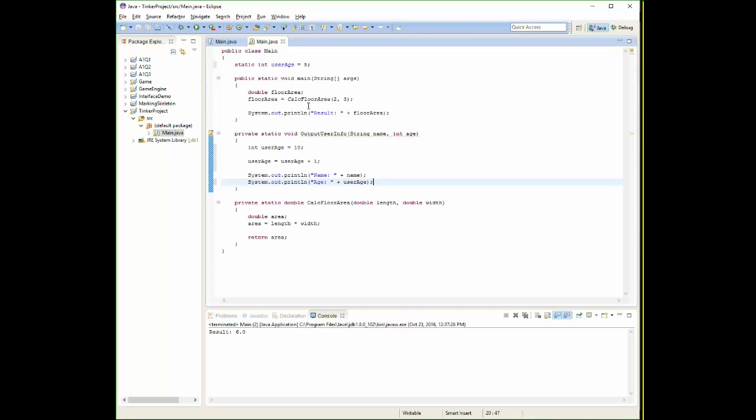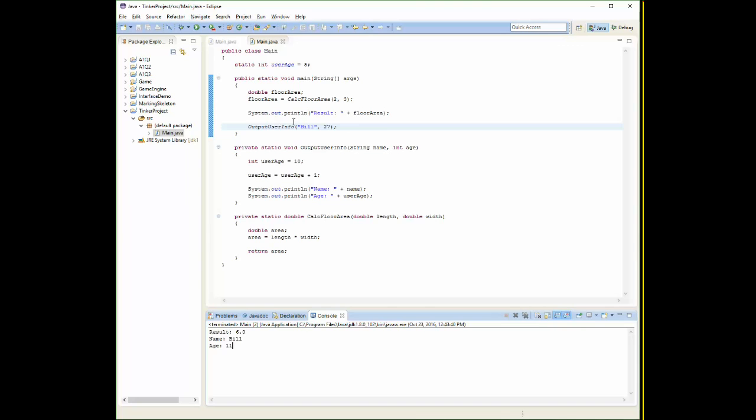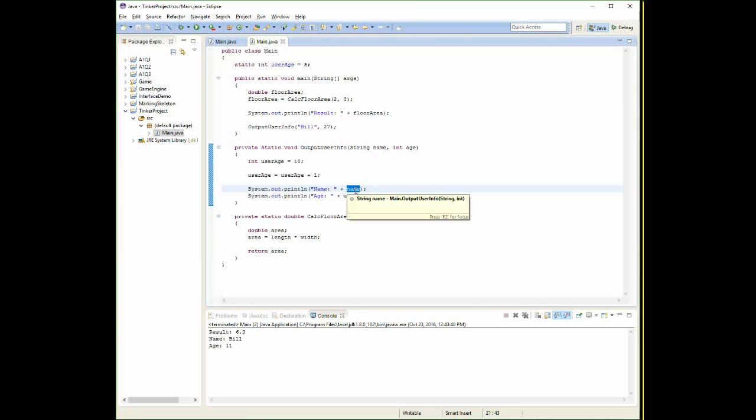Well, let's run our program. We have to actually call it. We're not calling it up here. Output user info. Bill. Oh, yeah, Bill and 27. Now when we run our program, we see we get Bill and 11. So the name gets copied. So Bill gets copied into name, which is what's displayed. 27 gets copied into age, but we're not displaying age down here. We're displaying user age. User age is defined here and here. A global version and a local version. We see as a result we get 11 though.